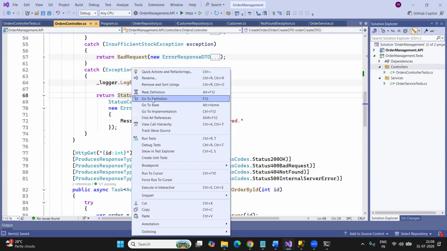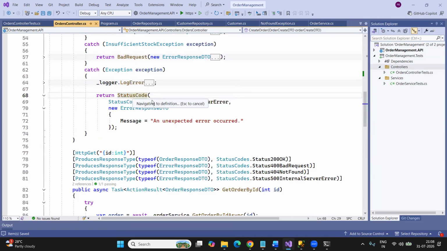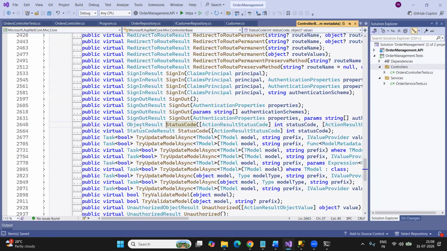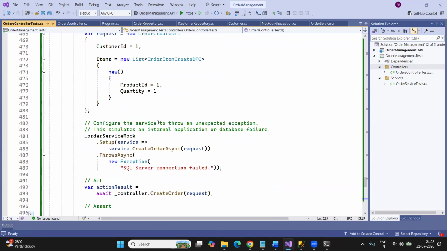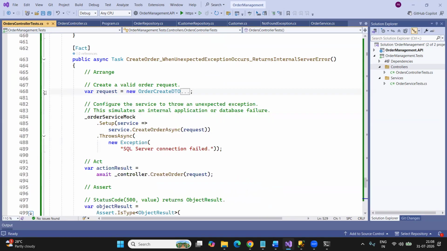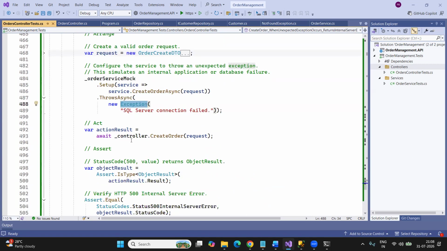Status code. Now, if you go to the definition of this method, you will see it is actually returning object result. Object result means it can return any type. So that's what we need to understand. And the rest of the thing is going to be same. So here you can see I created an async method. When invoking, it is throwing an exception object. And what is that exception? SQL Server connect. Any message you can figure out.